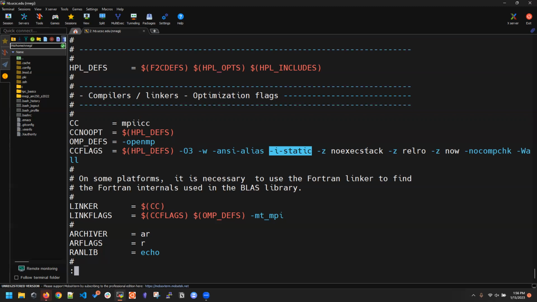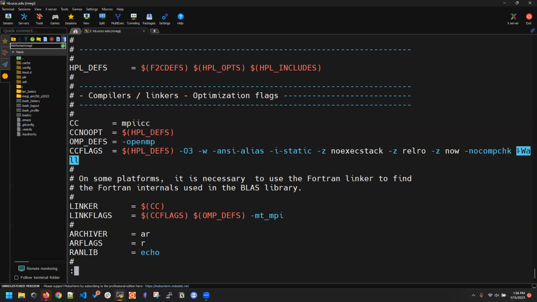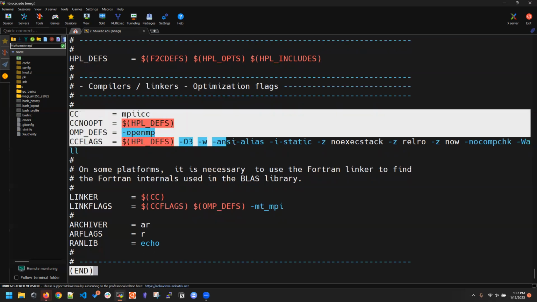Static, it generates static things. Wall, W-A-L-L is warning all. So no common check. There are many things that are being used here. It's also saying that use OpenMP. So yeah, these are the things that are defined here and useful to us.